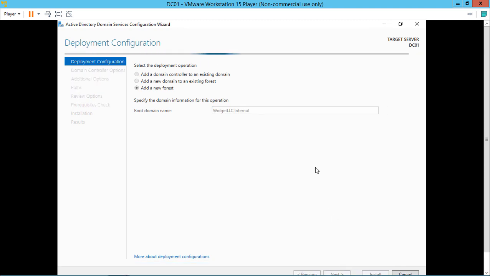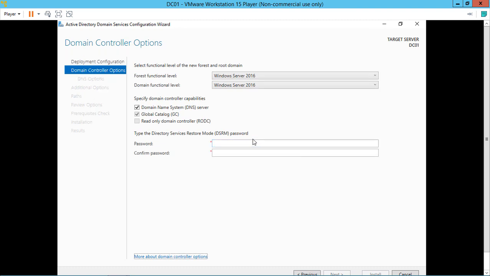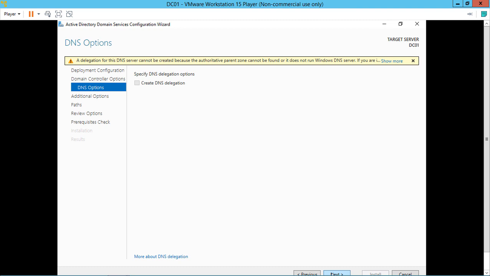We can see that the forest and domain are both going to be at 2016 because it's a 2016 server, and we'll leave the default boxes checked that you see there. And we're going to put in our password just in case Active Directory breaks. We need this Directory Services Restore Mode in order to get into Windows if Active Directory does have a problem in the future. Go ahead and click Next.